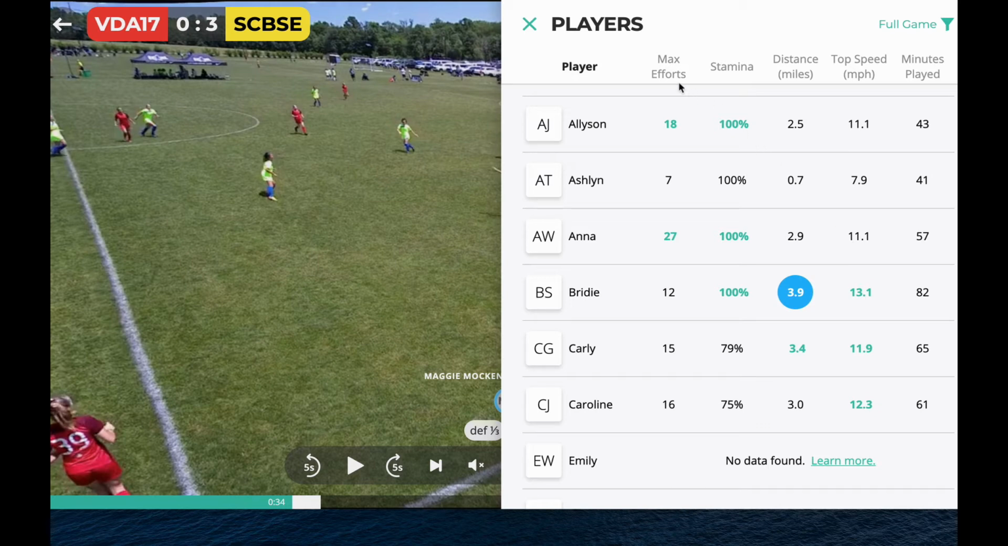So you've got max efforts here. What max efforts is essentially sprints that have occurred in a game. So anytime a player is within 15% of their top speed, so say your top speed in the game, for example, is 12 miles an hour, anytime you're within that speed and it's sustained for more than 1 second, so a sprint, that is calculated as a max effort.